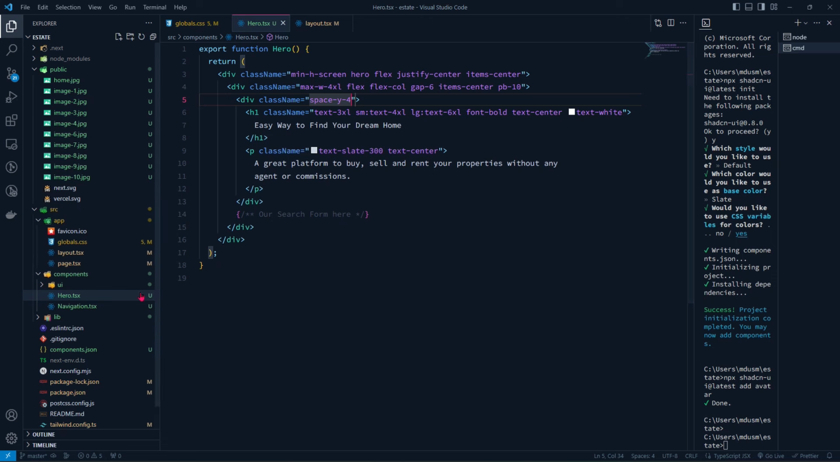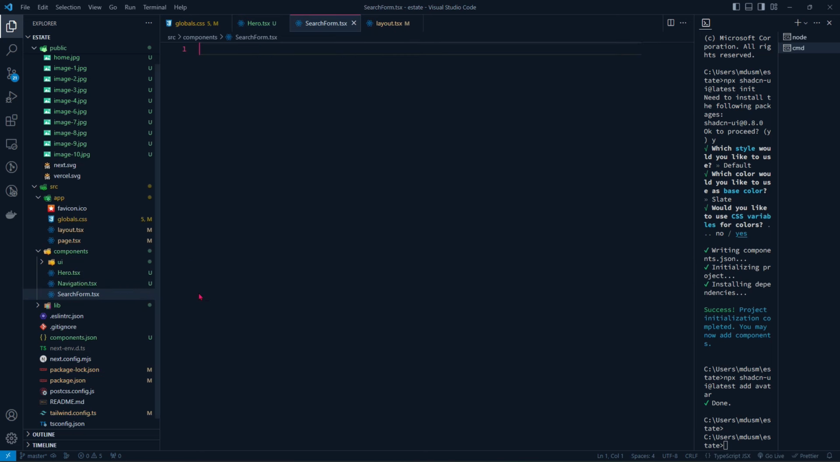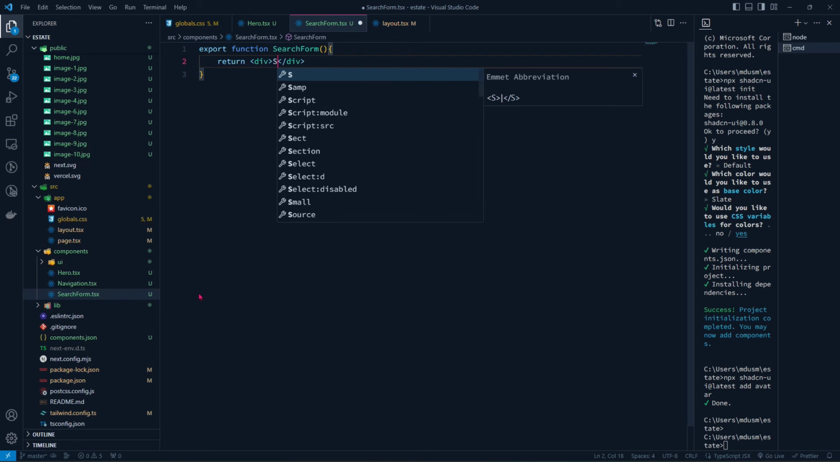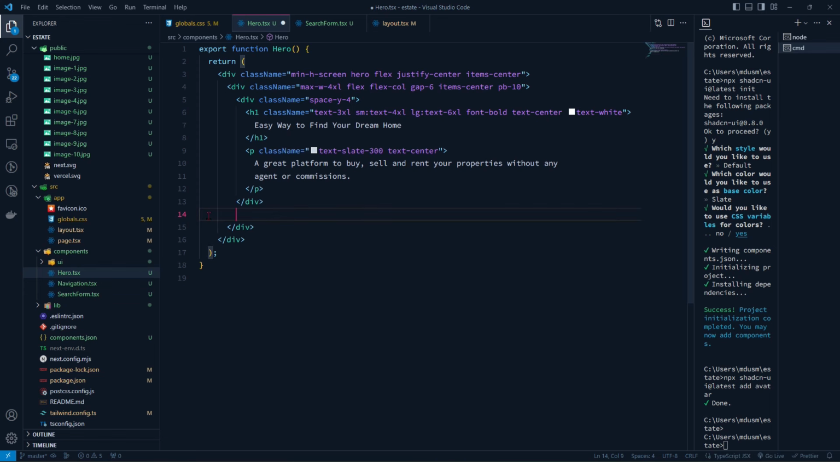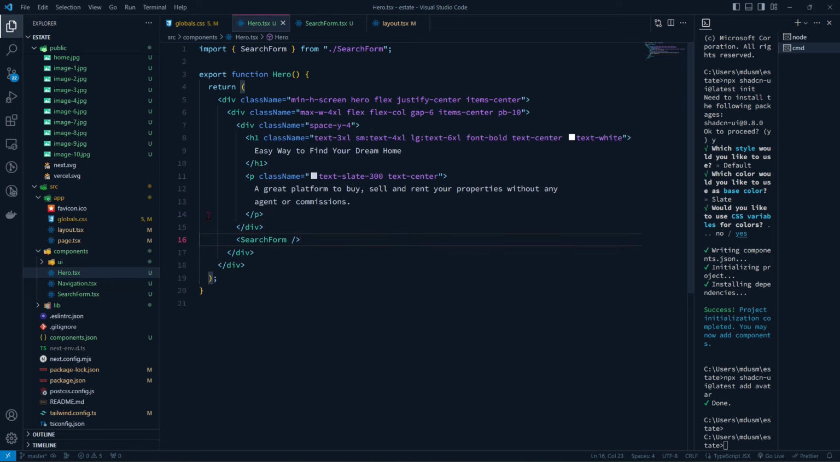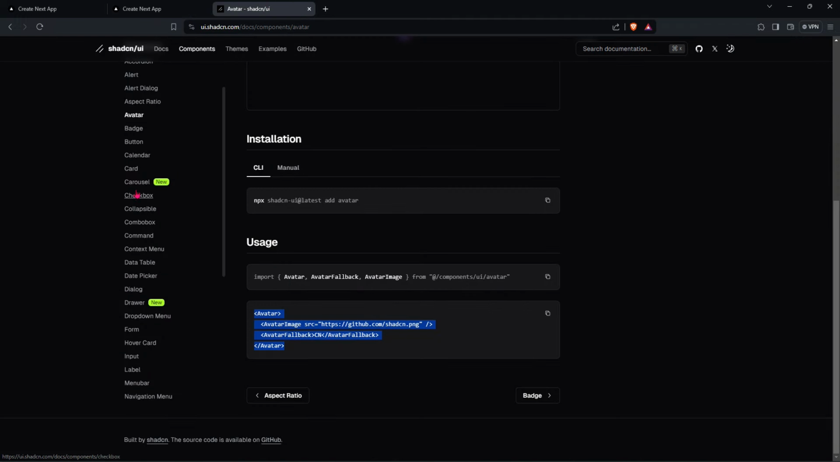So also we can create one here, search-form.tsx, and export function SearchForm, and return left and right search, and here we need to import. So SearchForm, and now here we can see search, and now let's install the form.